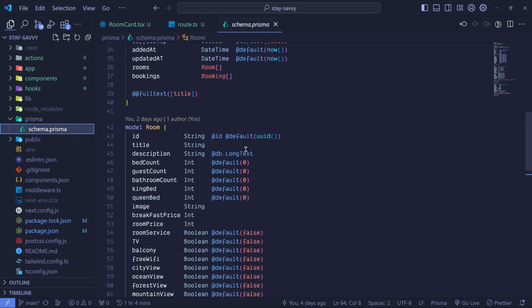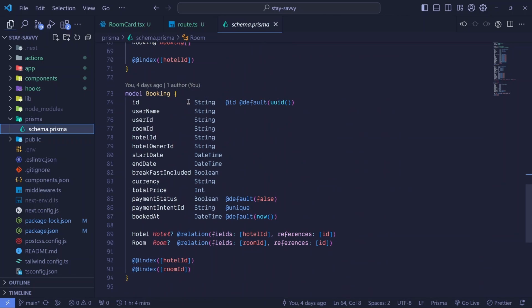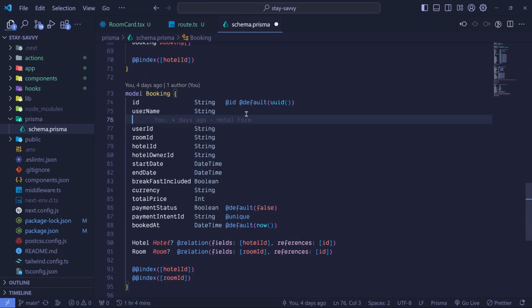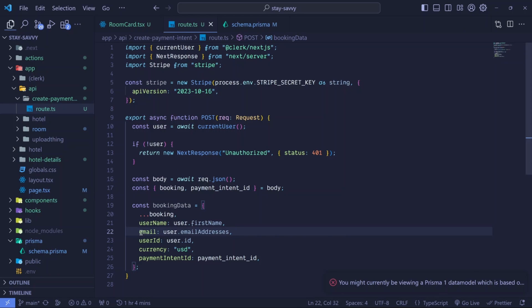So if you check at the booking right here, we have the booking data, which will include something like the start date, end date, things like hotel owner ID, hotel ID, room ID. Then we added the payment intent ID here. So we can also include the user email to be the string. It's just an addition, which I think is a nice one. And here we change this to user email, since I used user email there.